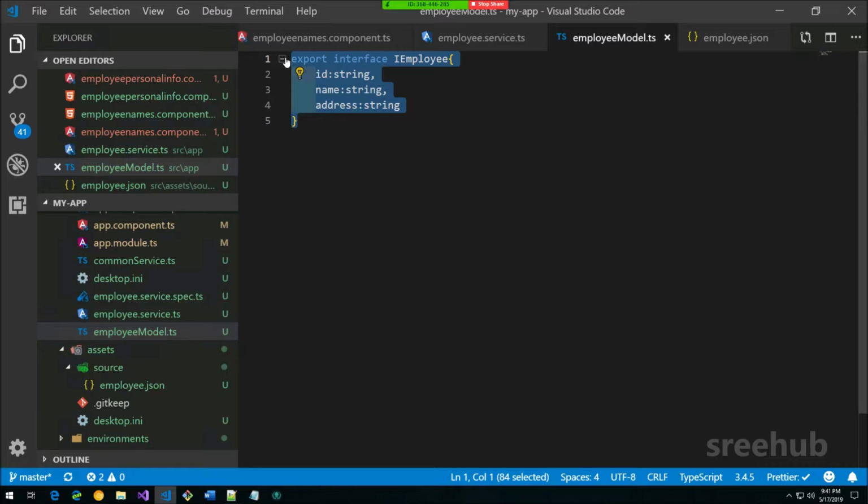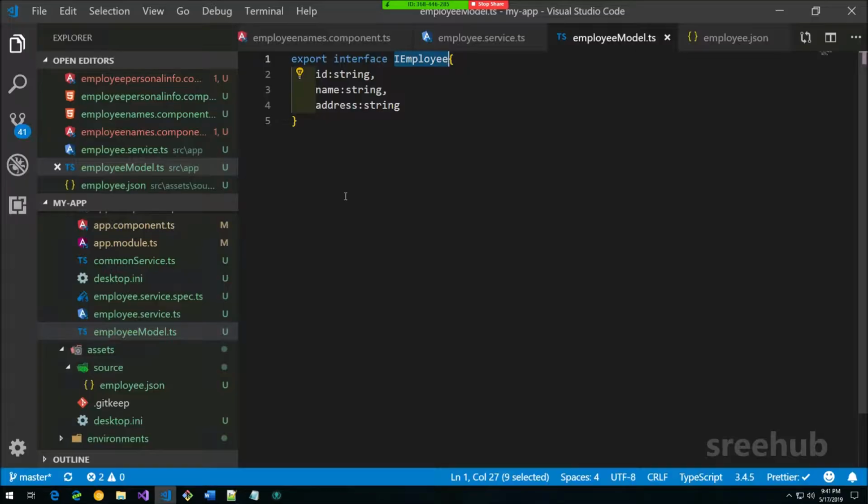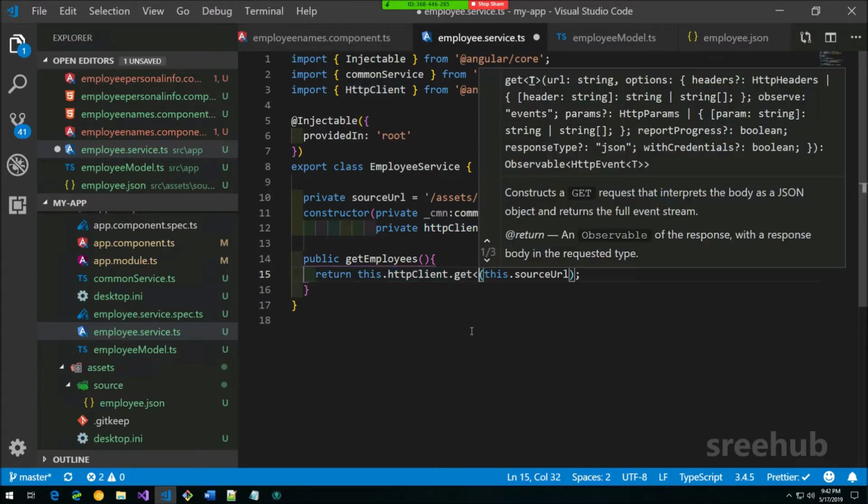In this way, you can create any number of models you want, which match the response you're getting from the server. Now let's see how we can use this model in our components and also in my observable, so that I know that the same model is being served across different components. I'm going to go back to the service. Here I have something called, if you see here.